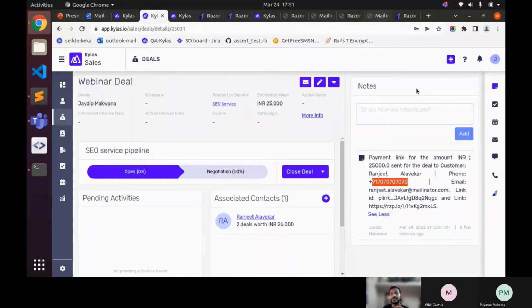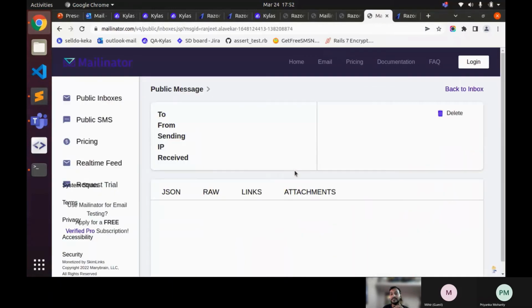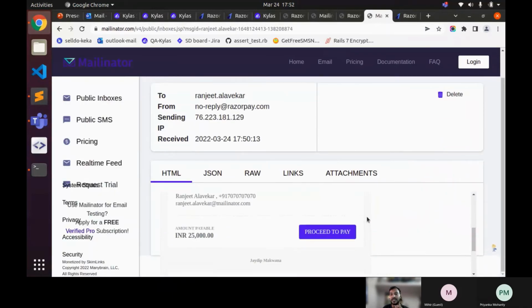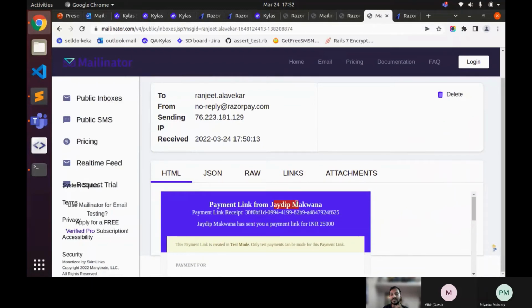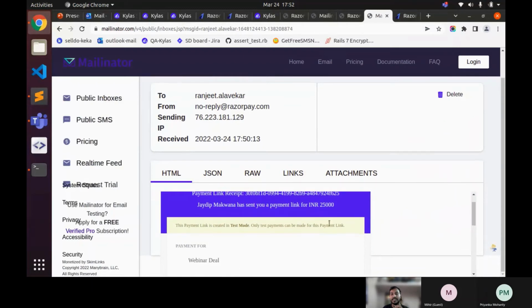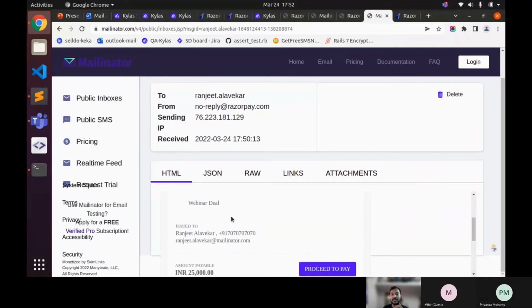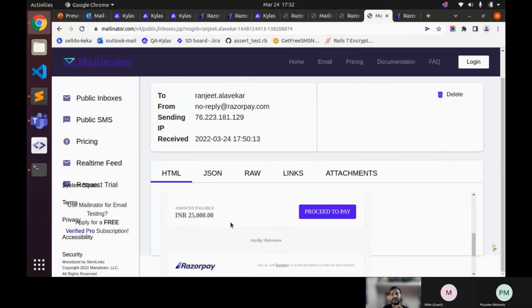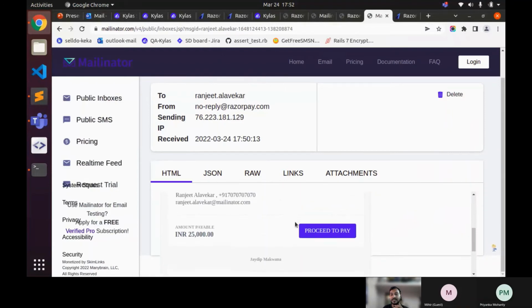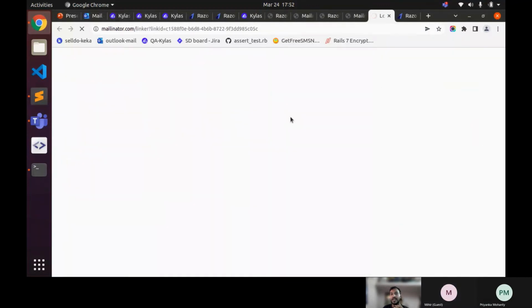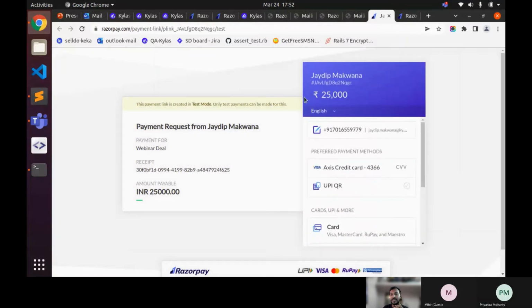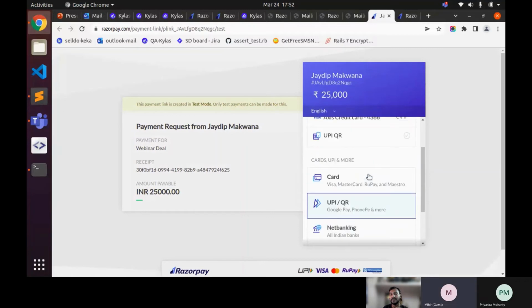Suppose I use this email ID. Razorpay will send an email about the payment link generation, with your receipt number, the amount, and who it is issued to. These are details generated by Razorpay. When I click on the CTA, proceed to pay, it redirects to the payment link page, where there are some payment methods.